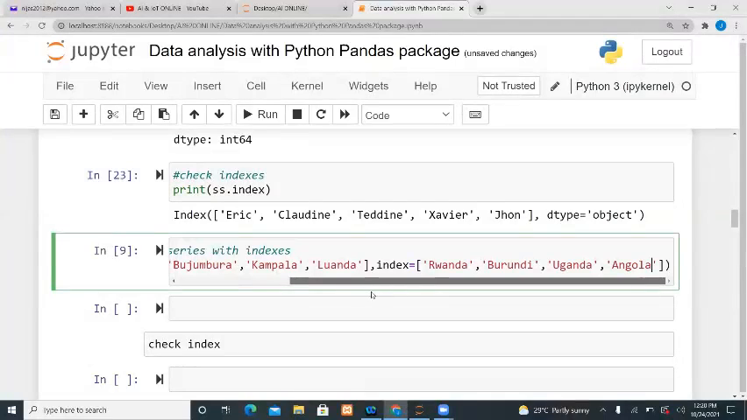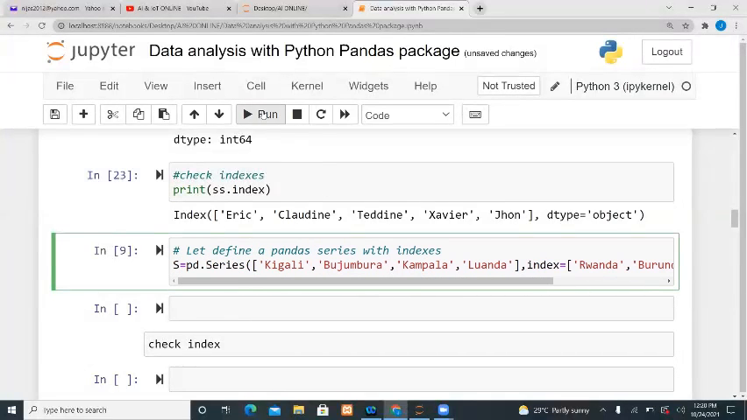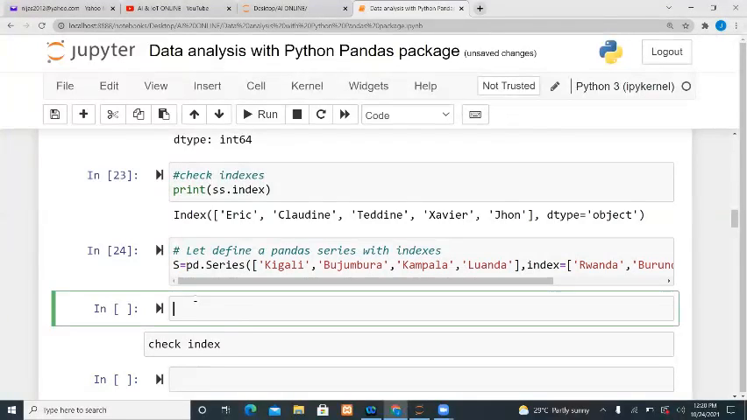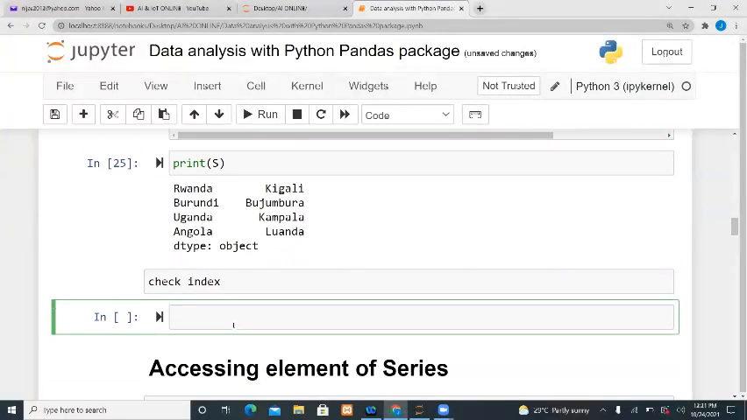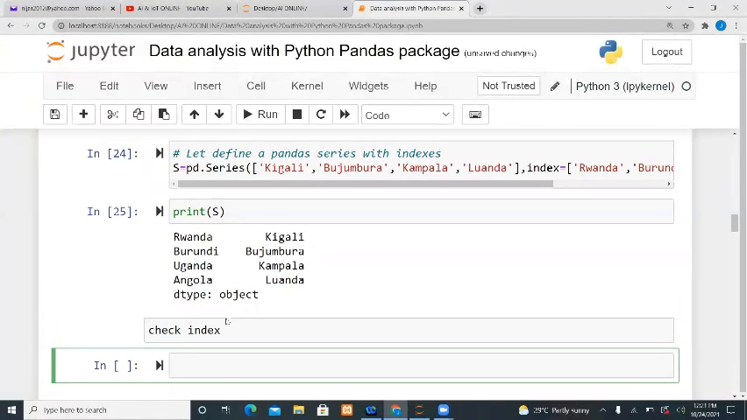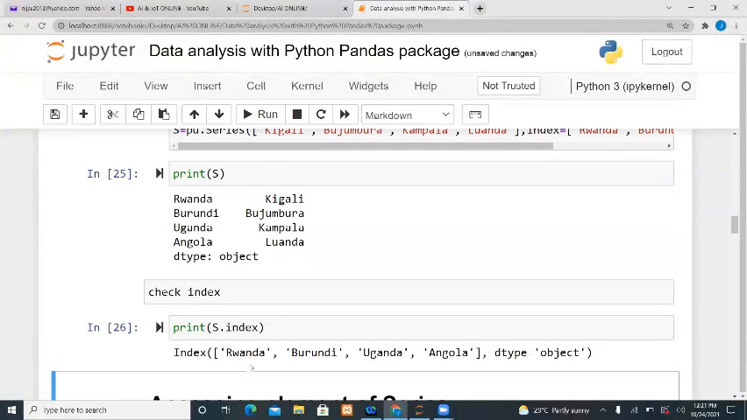Now I'm done with the Pandas series. Let's now try to print the content of the series. You see you have countries and their corresponding capitals. So now we can check the indexes, which are the countries of this series. We can say print s.index. So we have Rwanda, Burundi, Uganda, Angola as the indexes.